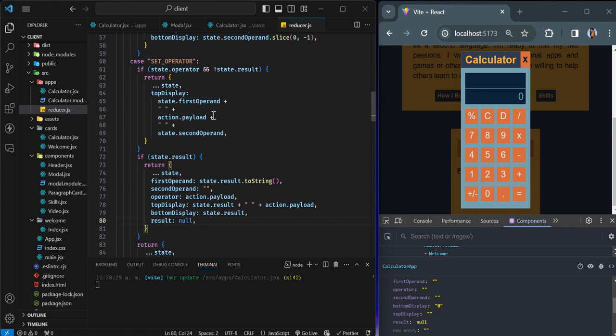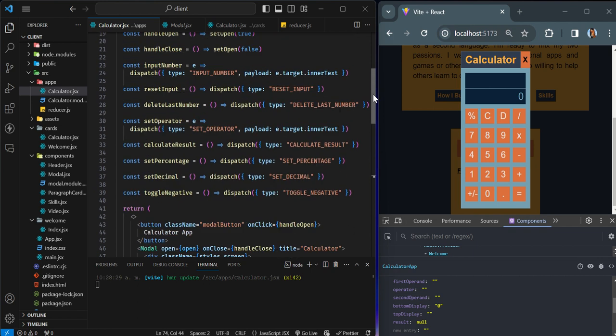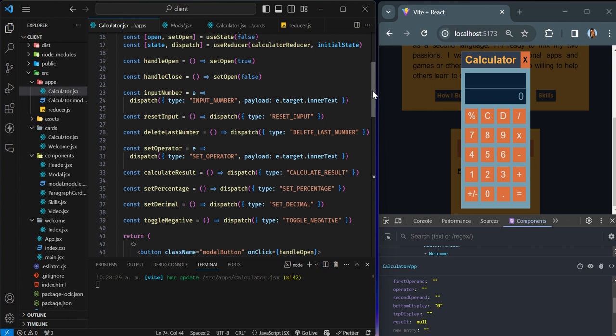Set operator. So whenever I click on one of these buttons, this is going to run the set operator case. So if I go back over here, there you go, you see set operator, and it's going to take the event target inner text. If you can see it over here, set operator, type set operator, and the payload is the target inner text.